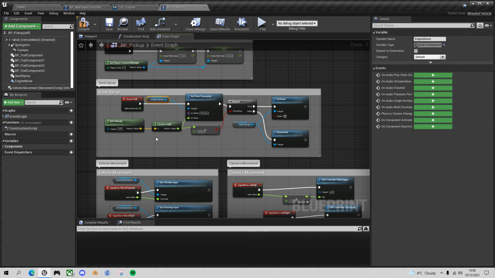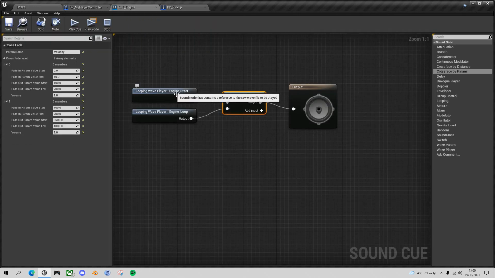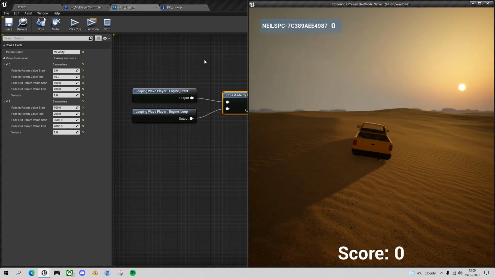So what will happen is that as the velocity changes, it will set the velocity in this engine noise parameter, and that will cause, let's compile it, the velocity to switch the waveforms between the start waveform and the loop waveform. So let's play it. You won't notice much difference here. It'll be quite subtle. Right, so first of all, there's no sound at all at the moment, because we're at velocity 0, it hasn't faded in even the start sound yet.